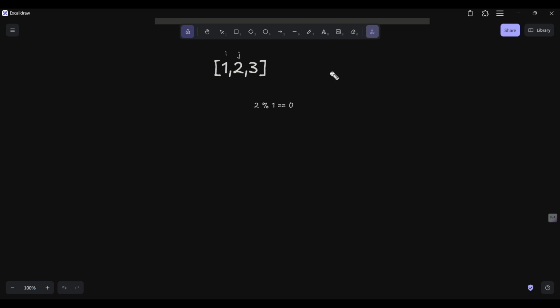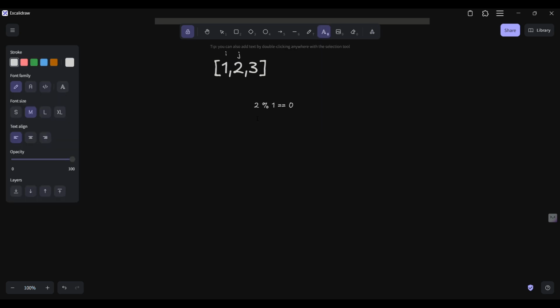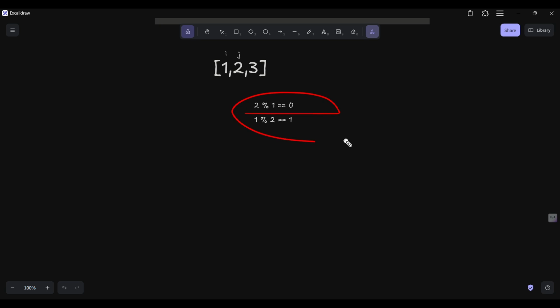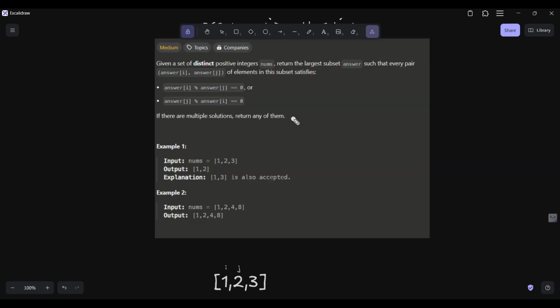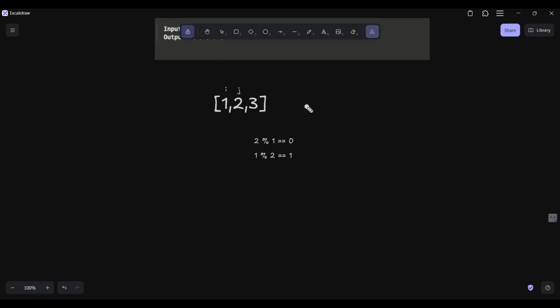If I write it in reverse, 1 percent 2 will be equal to 1. So the remainder in this case is 1, in the other case is 0. You can see that either one being valid is enough: answer[i] could be divisible by answer[j], or answer[j] could be divisible by answer[i]. If 2 was here first and 1 was here, it could also be possible. Any of these should be valid. So in this case this is valid.